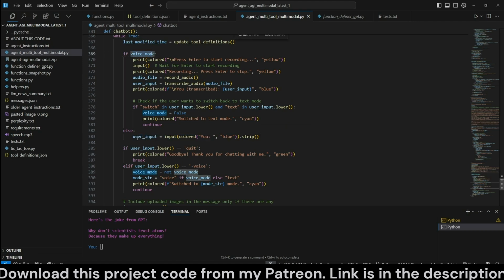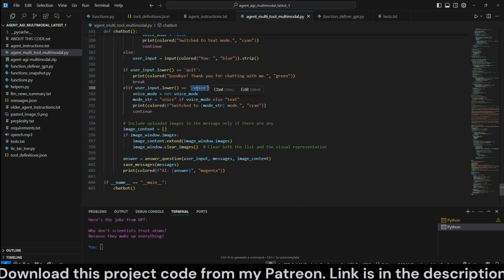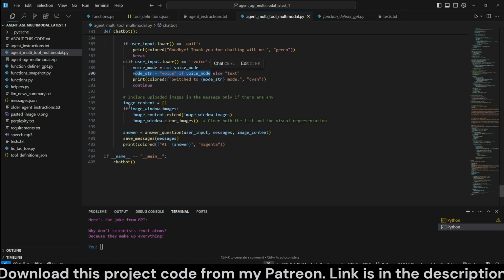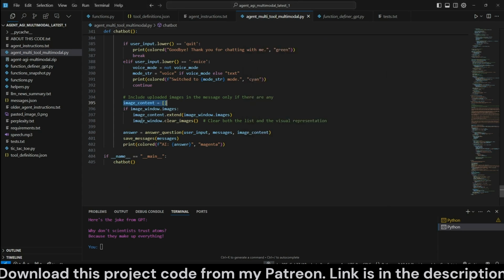Otherwise, if the user didn't choose voice mode, then we're taking user input regularly. And here, if the user has entered dash voice, that is where we do the switching. At this point we also look for image content, if any was present in this window. And this actually creates the proper form that Anthropic accepts as image content. This function does that itself, which we're going to review. And now we just simply call the answer question function with the user input, the messages, and the image content. Pretty much, and then we just save messages.